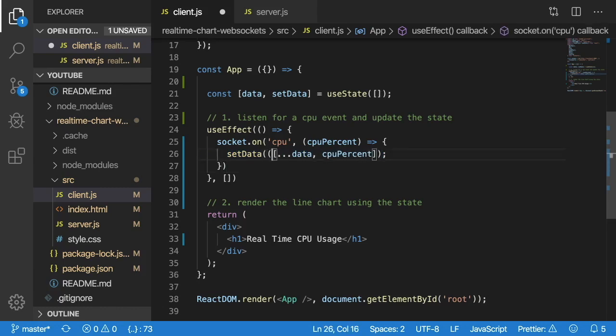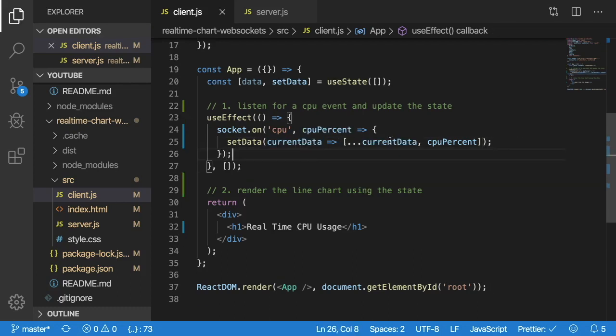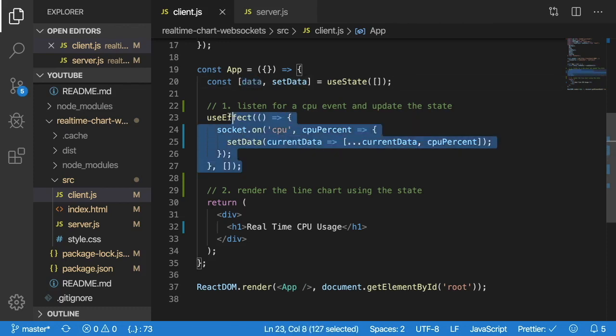So what I had to do instead is you need to do a callback function and say currentData or whatever you want to name it. And that will grab you the current value of the state at that particular callback function call. Kind of confusing, probably read through the React docs if you don't understand that. But now whenever we get a CPU percent back from the server, we're just appending that percentage to that array. So that should be pretty straightforward. I think this pretty much takes care of step one.